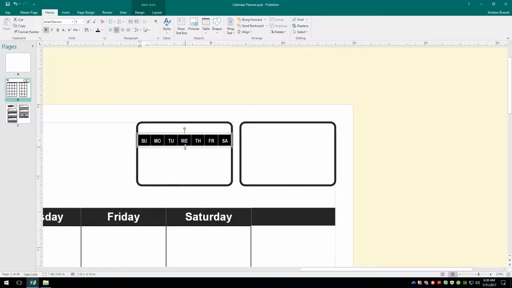So now we can move this in as small as we can. There we go. That looks so much better. And we just wanted to leave some room at the top for the name of the month. So we just bump this up a little bit.